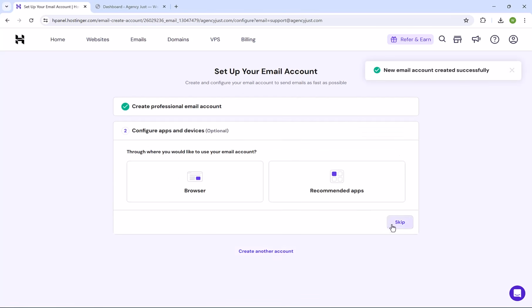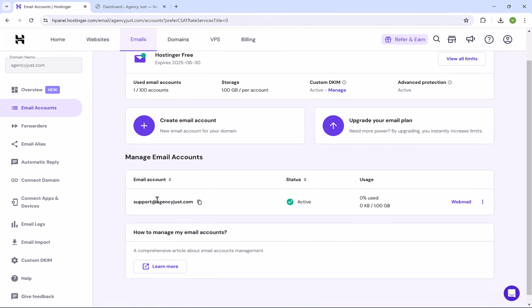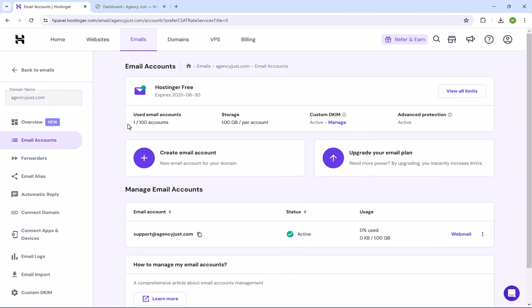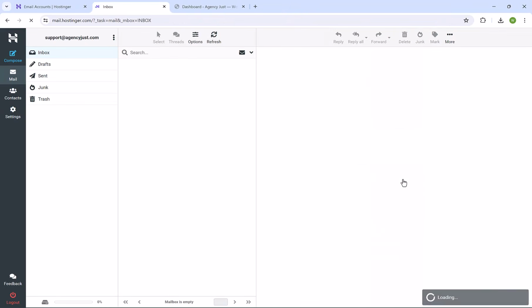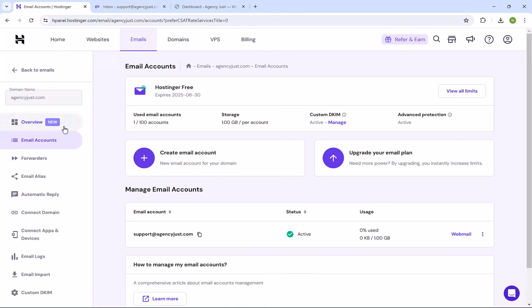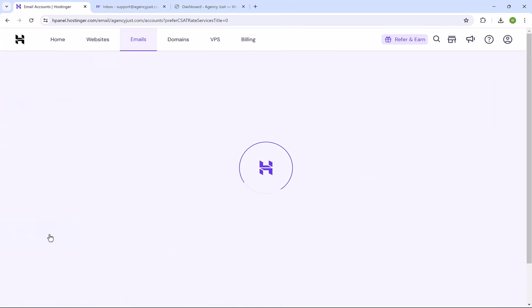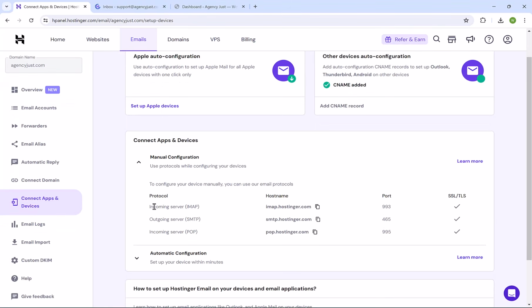Click here on Skip. New email is created successfully, and here it says 1 out of 100, which means that you can still create another 99 emails. To access the email, click on Webmail. Enter email password, and click on Login. And you can send and receive emails using the Webmail. And in order to add this email to Outlook and your mobile phone, go to Connect Apps and Devices. And you'll find email server details.